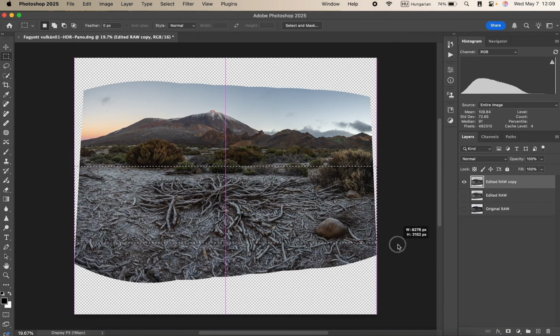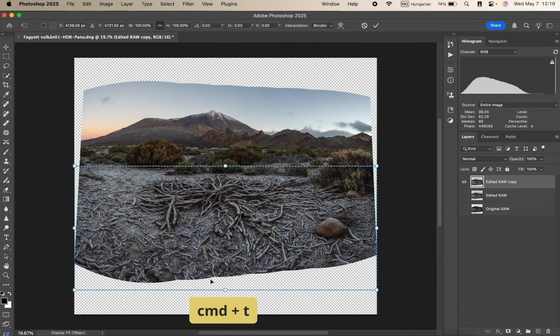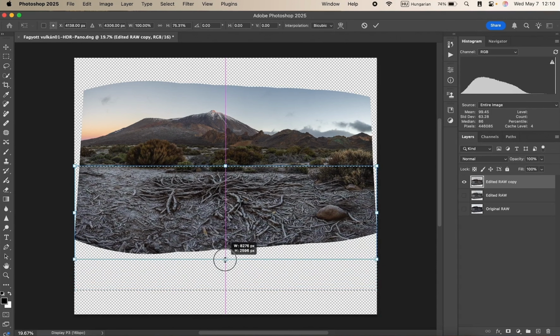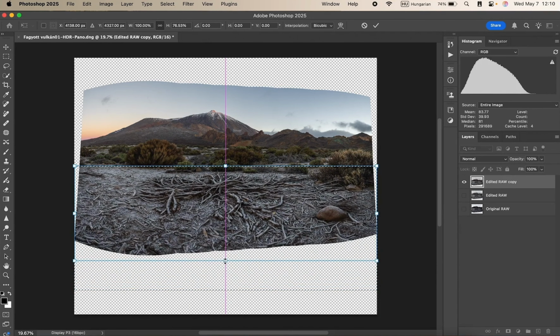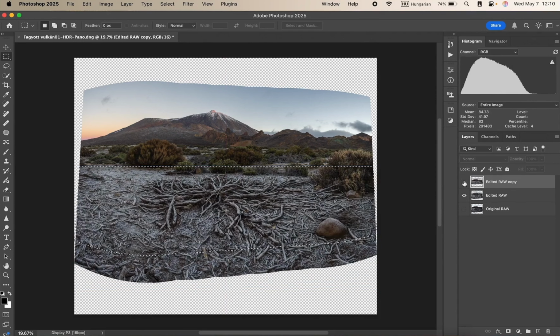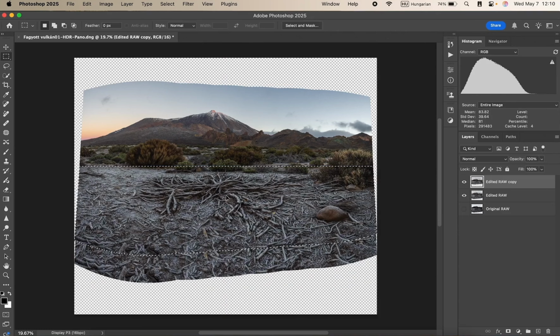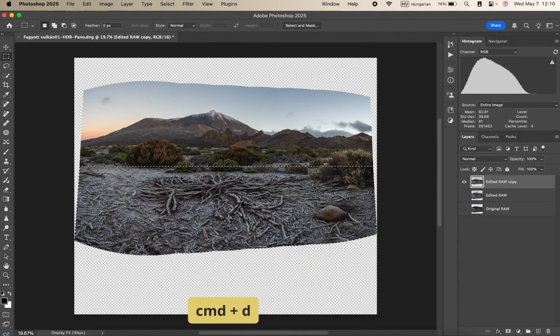At least make it look as if the camera was at a lower angle. So I select this lower part roughly at the bottom of the bush. I press Command T, and while holding down Shift, I distort the image a bit to make this part narrower, and then press Enter. And if you look at it, it now seems as if I photographed this place from a lower angle. With Command D or deselect, I can remove the selection.